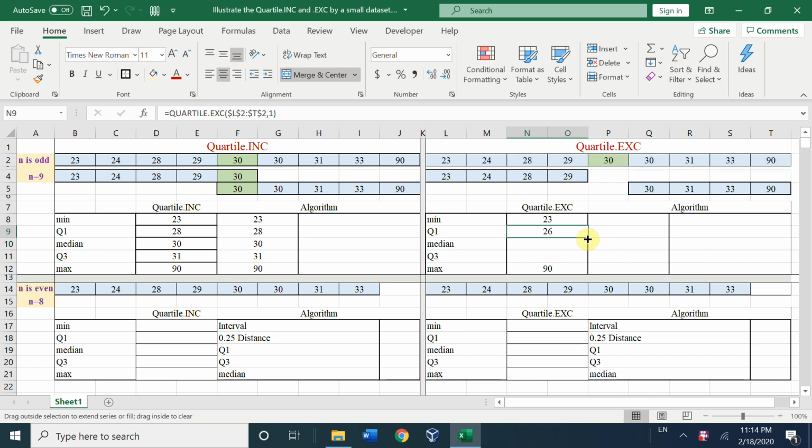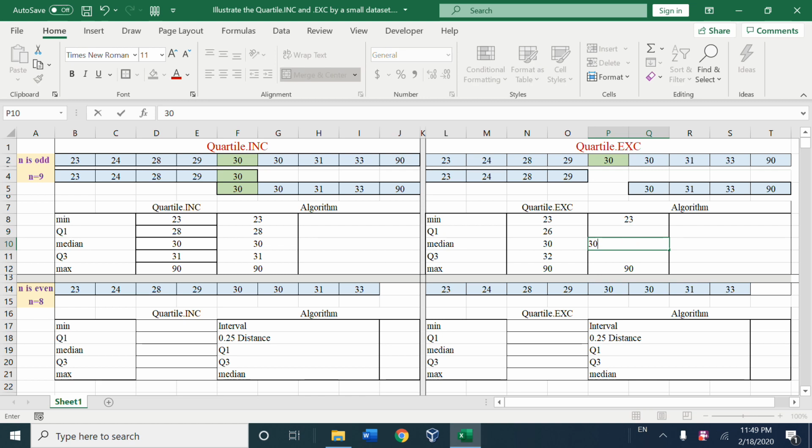Then we can just drag it down. For Q2, simply change the number to 2. And Q3, this is 3. 5 numbers. And let's do them manually to show the algorithm. So clearly the minimum, just copy. The maximum is the same. For the median, still 30 because 30 is right in the middle. This is an odd data size.